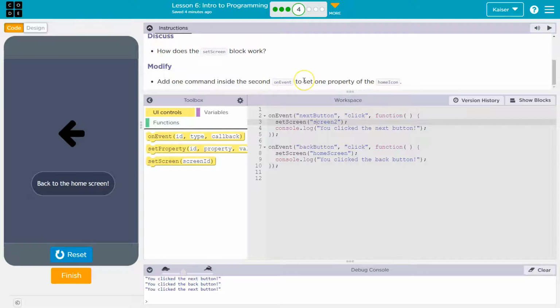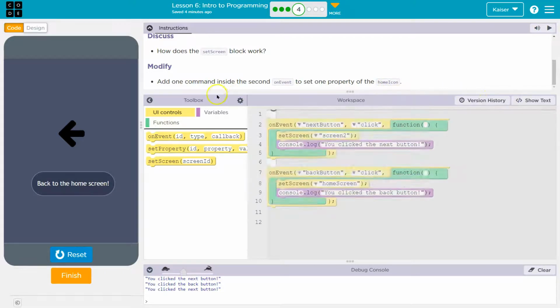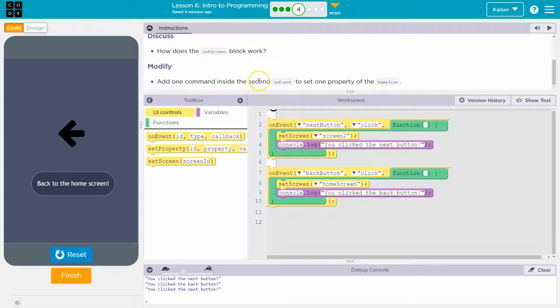Modify. Add one command inside the second on event to set a property of home icon. Okay, add one command inside the second on event. So, oh, look, two on events. That's the second on event. Tricky. It's actually the first on event because the word's right here, on event.